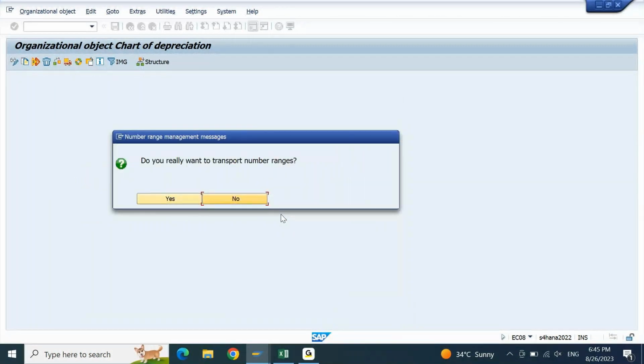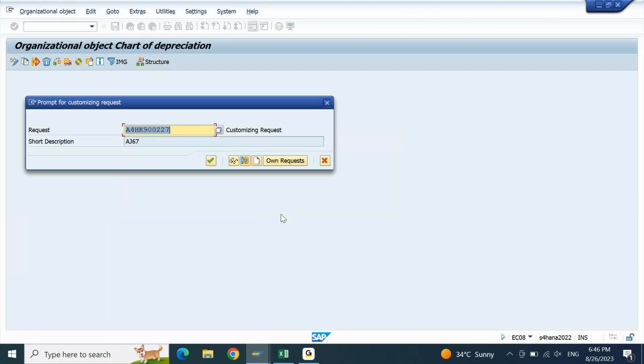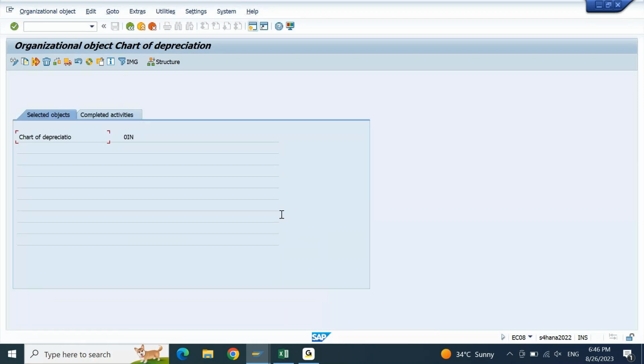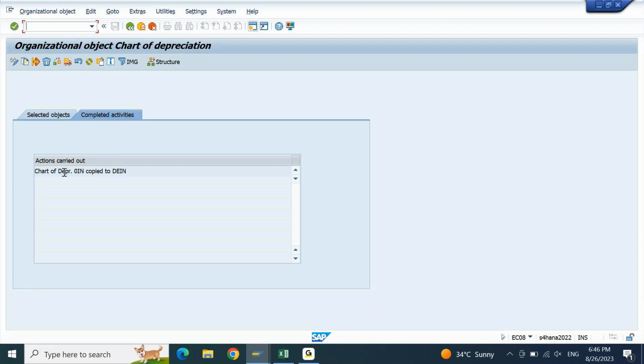When you click on enter, it is asking what parameters to be copied. It is asking whether you want to copy number ranges. No, we do not need number ranges. We will create number ranges as per our requirement. Click on no. Save it. Continue. This is the selected object. 0IN object was selected. If you go to completed activities, chart of depreciation 0IN copied to DEIN. This is the completed activity.